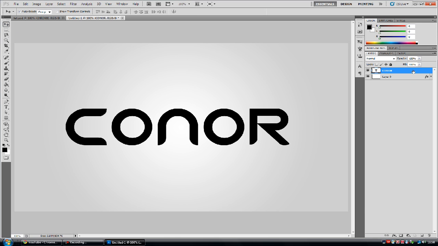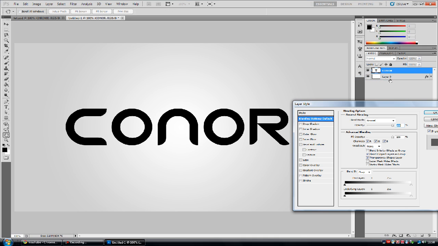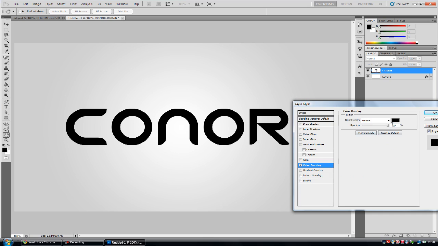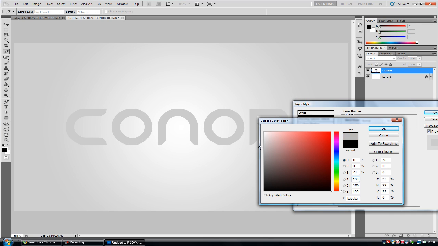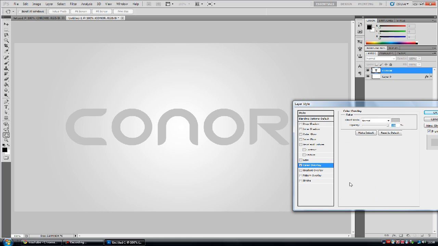What you want to do is right click on the text and go to blending options again, and you just want to add a color overlay. This color, I'm going to use a kind of mid-tone grey. Start getting it right. There we go. C2, C2, C2. Obviously, we can adjust this later on, but this color is good for now.